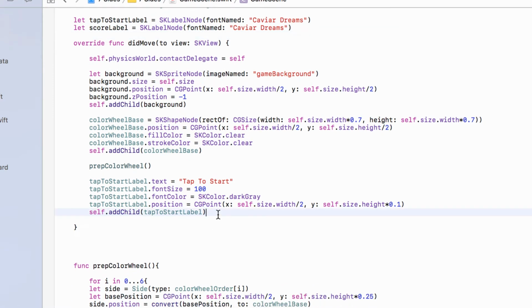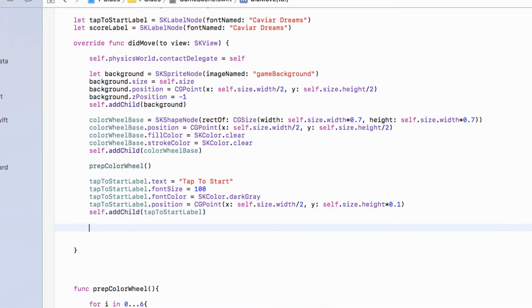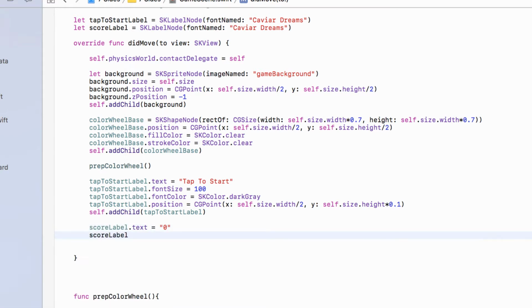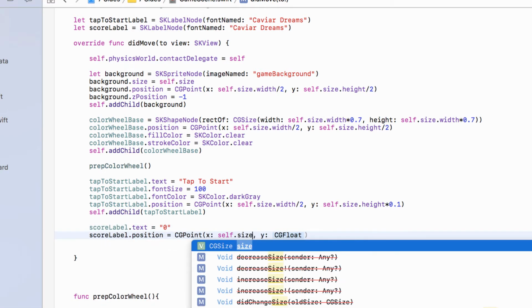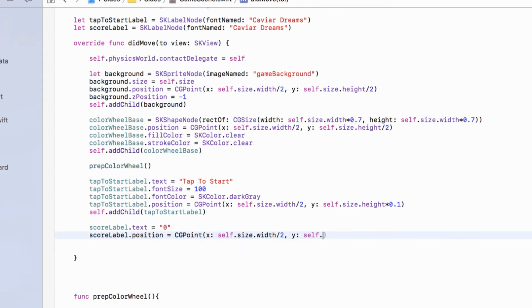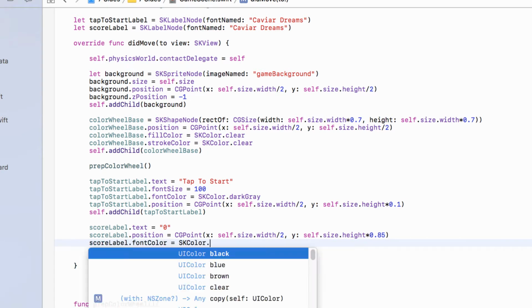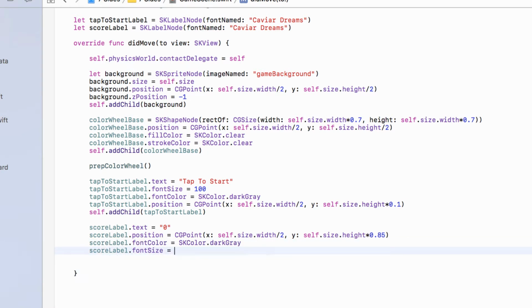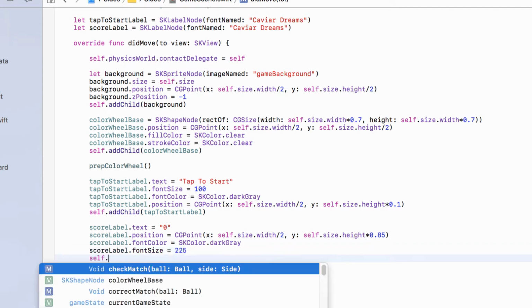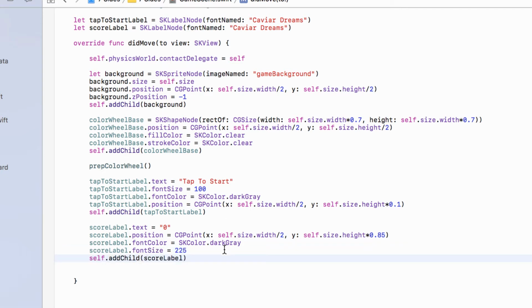Into our didMove to view, and here we will set this label up and we will add it to our scene. So we want to take scoreLabel, and its starting text will simply say 0. Score label will be in a position halfway across the scene and 85% of the way up. This will have a font color of dark grey. It will have a font size of 225, and then simply add scoreLabel like so. So we now will have a label on the scene straight away, which will show the text that says 0, because that will be the starting score in our game.